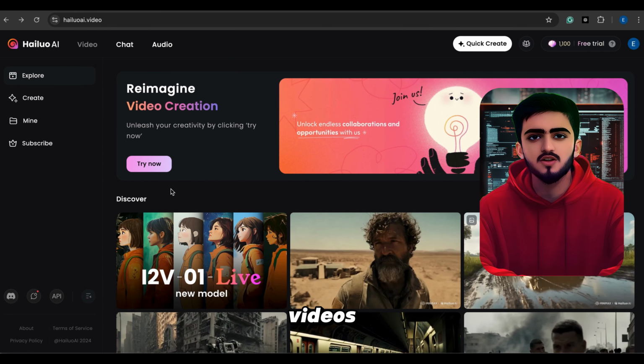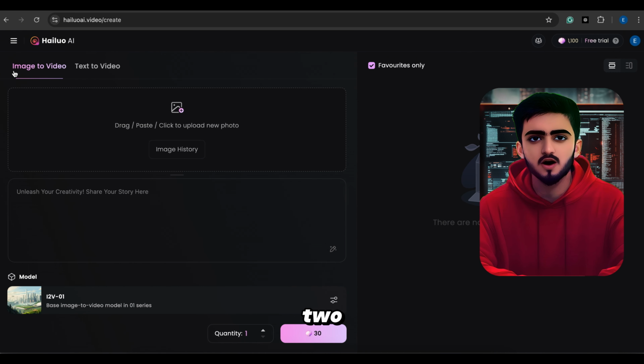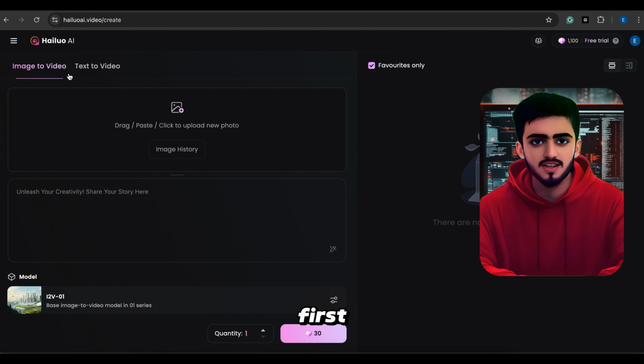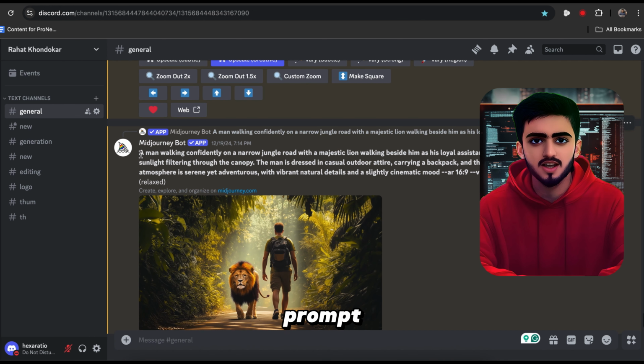Now let's generate some videos. Here we have two options, image to video and text to video. To use the image to video tool, we first need to upload an image. I'm going to use this one, which I generated using Midjourney. Here's the prompt I used on Midjourney.